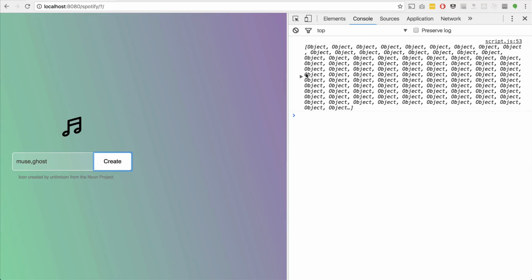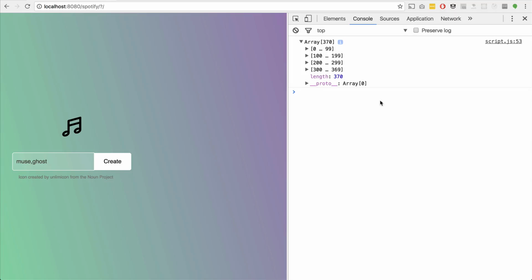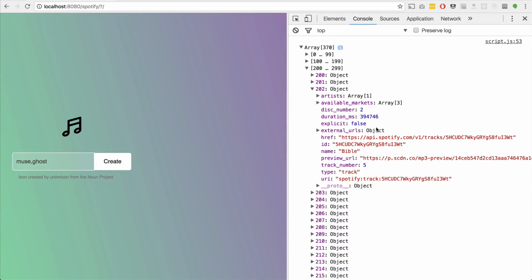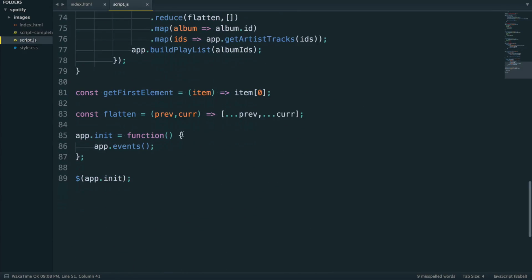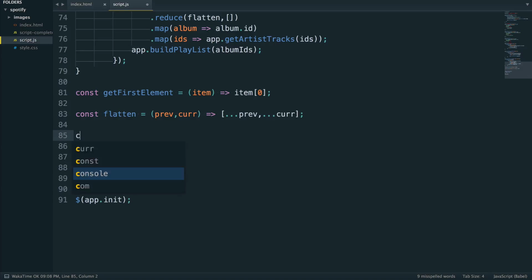Awesome, look at that. So we now have an array of 370, a little bit of a bigger array, but these are now all of the songs from these artists. That's actually a really good song from Ghost. What we need to do is build our playlist. But before we do that, we shouldn't build a playlist based on all these songs. We should build a playlist based on a random selection of these songs. So one more helper function for us, one we'll call getRandomTrack. And what that will do is take our track array.